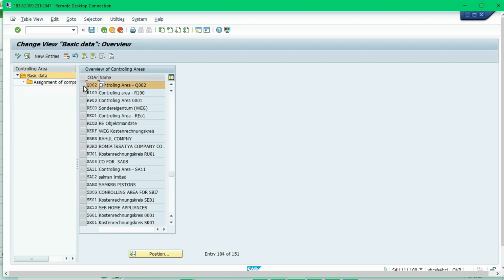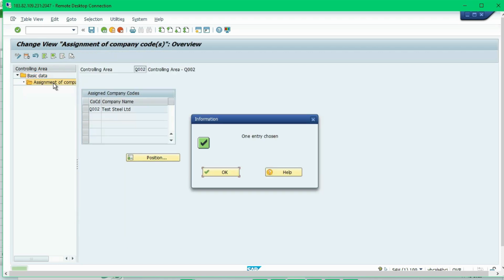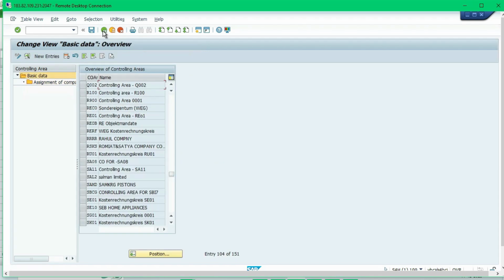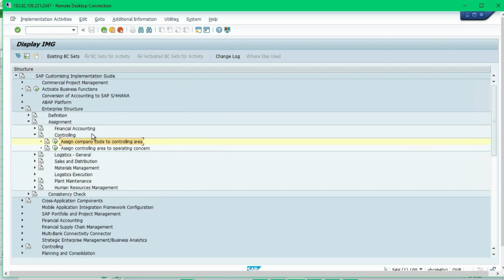enter, select the row, double click on assignment of company codes. Here we need to select new entry. Here we actually have the new entry option. Select new entry, enter our company code and then save the data. Already we assigned our company code to the controlling area, so that is not required. Go back.